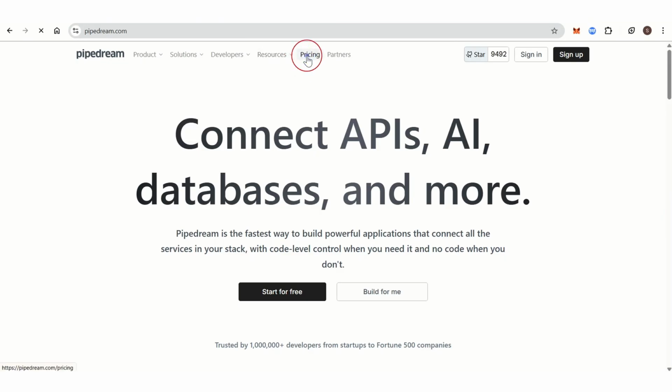Pipedream allows you to write code, JavaScript, Python, etc. within workflows for greater flexibility. It is serverless, integrates with many apps, runs custom code, and supports complex workflows. It is best for developers who want fine-grained control over workflows and prefer coding.